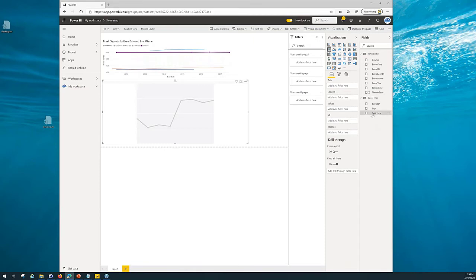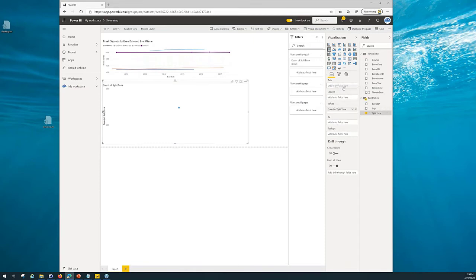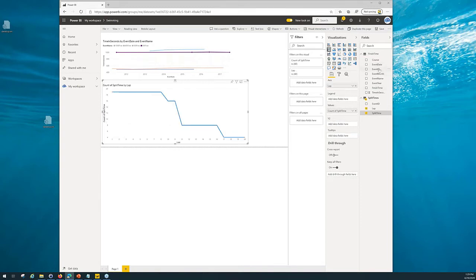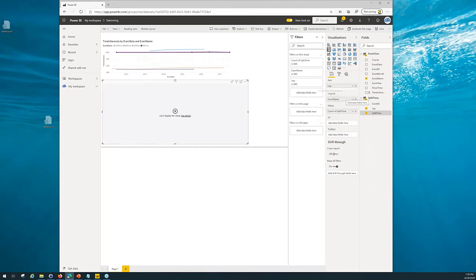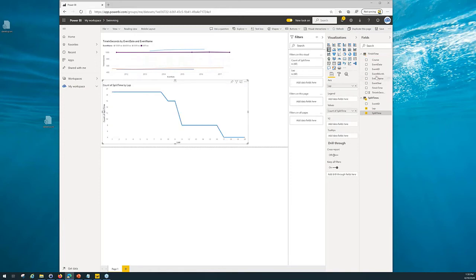So split time, that's what I'm looking at. And we want to see it over the laps. And we want to see it by event name. So let's go ahead and grab the event name and drop it in here. And we got an error. Well, that was actually on purpose. Everything worked until I pulled from another table. And you'll notice that by default, it gives us a summarization of the split times. Well, count of split times is not super cool.